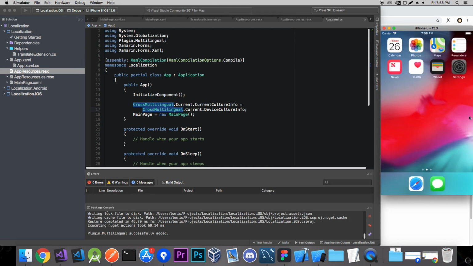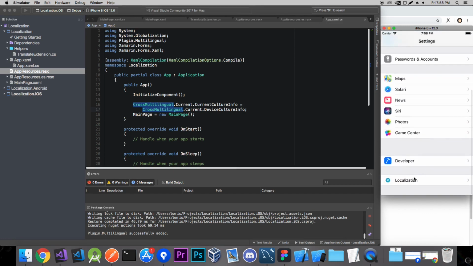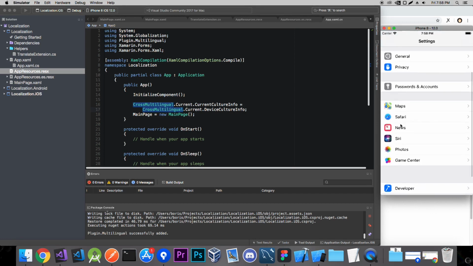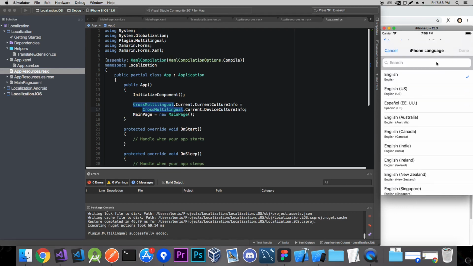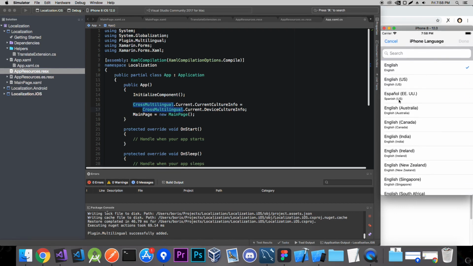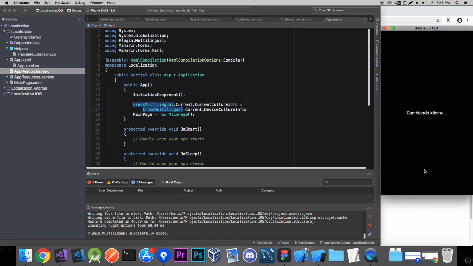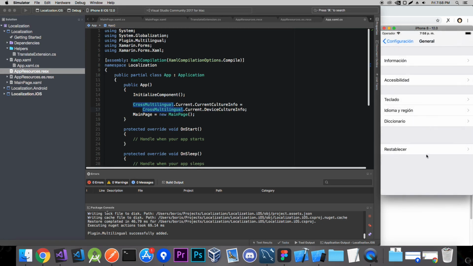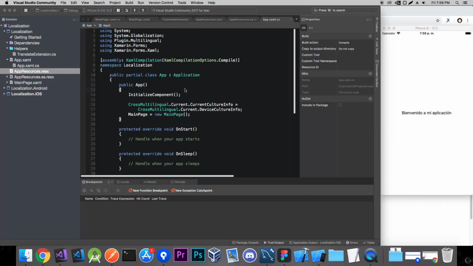So let's go to settings and change the language to Spanish. Okay. General, language, iPhone language, Espanol, done. Change to Spanish. Okay, that's it. Now let's go to our homepage and run the app again. Okay, and as we predicted, it's going to show our Spanish language.